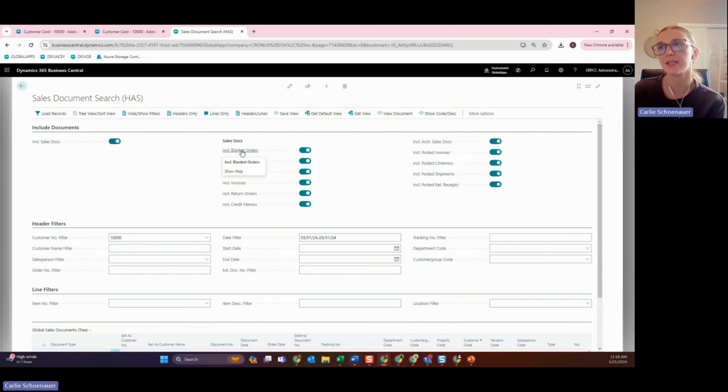So again, the idea here is so you're able to create your filters, which you'll see down here, header filters and line filters. So this is saying the header of the sales document and then the line of the sales document. Okay, so create your filters, or you don't have to do any filter at all if you just want to do a huge search of all documents in the system, sales documents. But I created a filter for a customer here, as well as a date filter. Okay, so I create my filters and then I can select which documents I want to include.